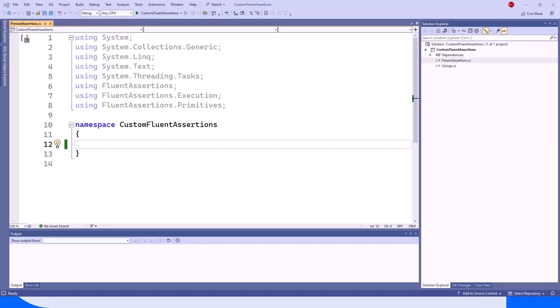So like before, I've created a brand new solution with name Custom Fluent Assertions. It has got one project, Custom Fluent Assertion, of Xunit test type, like we created from template last time. And I have created a person assertions class file. And here I'm going to write the code. Since it is a person assertions class, something to do with persons, I have to create a person model for this. Okay.